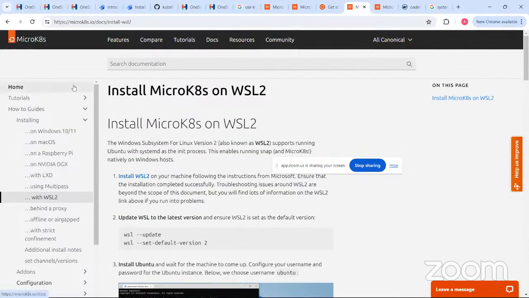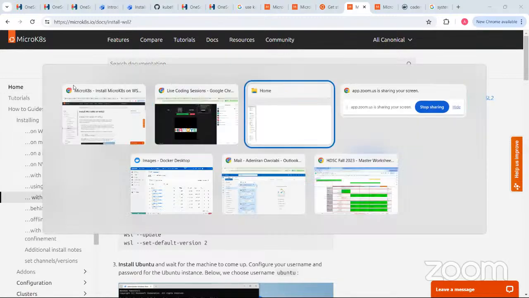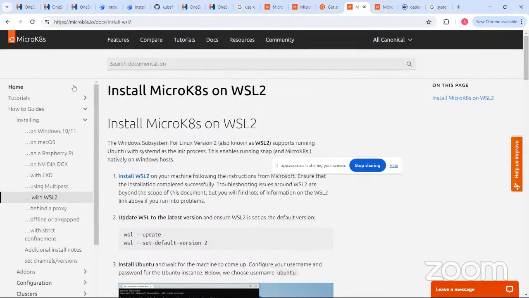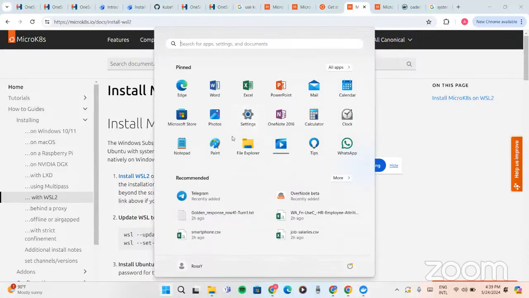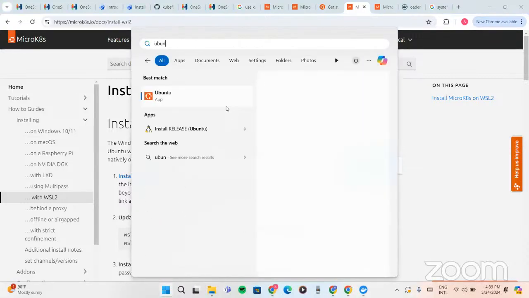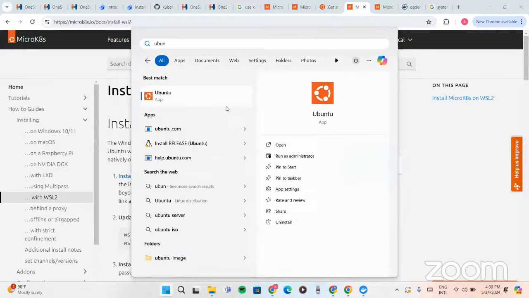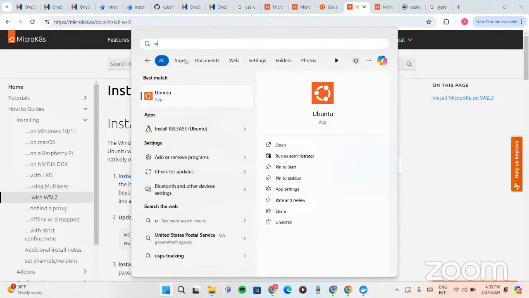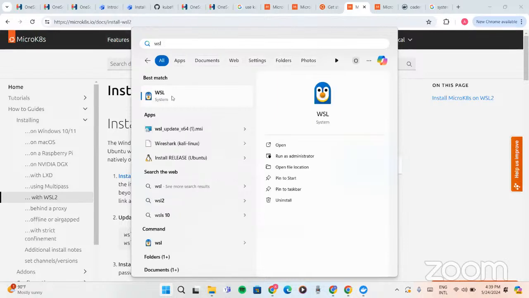The guys that created Ubuntu, the company that is in charge of Ubuntu, Canonical, are also the ones that created microk8s. So they have a lot of support for it. So you can just search for Ubuntu. When you have WSL installed, any Linux distro you install will show as an app on its own. You can also look for WSL, and when you have WSL, you click on open.